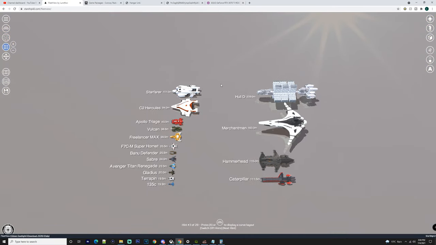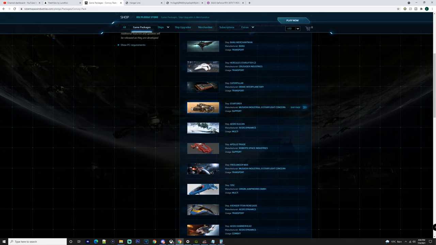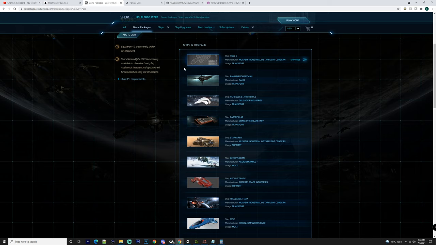I know I'm just babbling on right now, but as you can see, the Merchantman's a great ship. The C2 is a good ship. I don't mind them. I'm not going to hate on them anymore because people seem to get really upset about it. I don't care. And you've got the Hull D and the Caterpillar. So you've got a lot of good haulers in this fleet, and you probably don't need that many haulers.